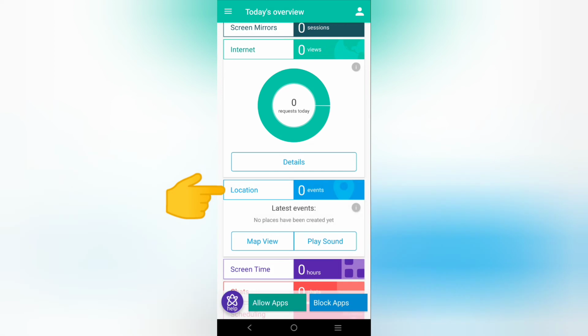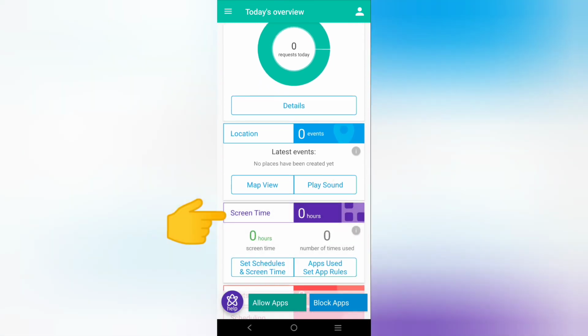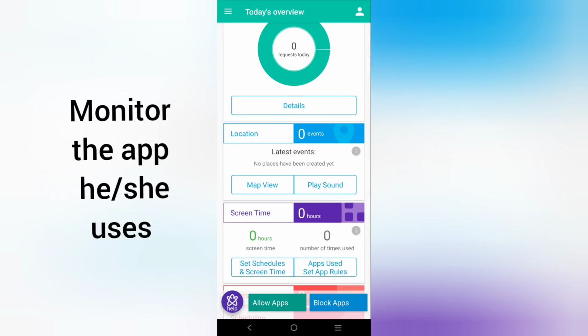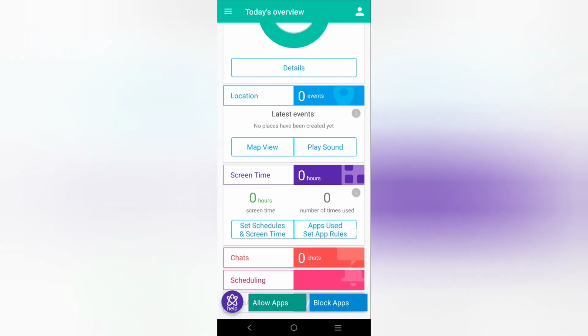The next one is location. With this, you'll be able to locate where your child is. This is a location tracker. The next is screen time. With screen time, you will know how long he should use the phone and which apps he should use. This is 0 hours because I've not used it. You can set your schedules and screen time. You can select the apps used here.